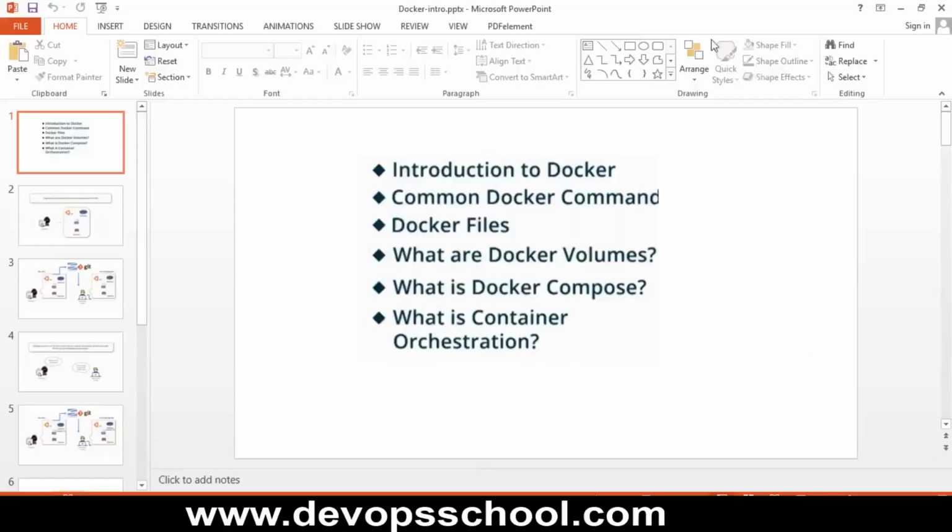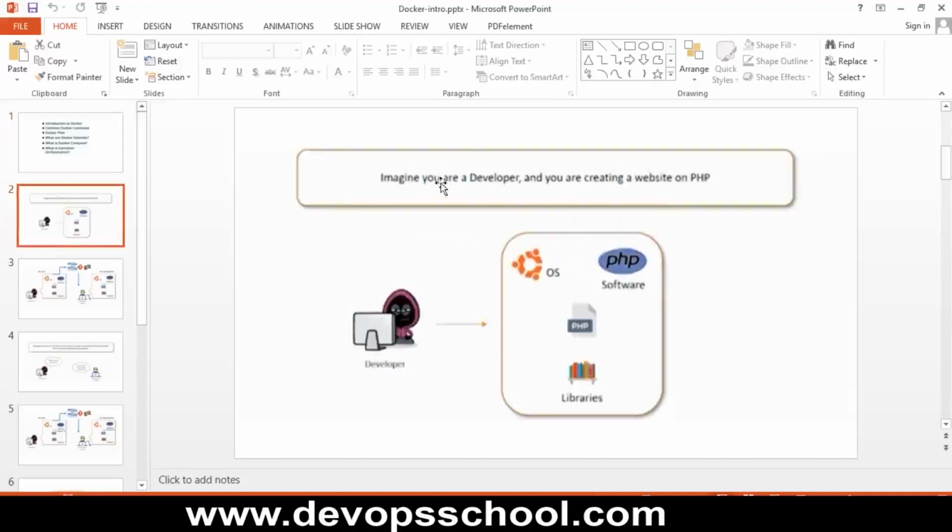Okay, so guys, we are starting. So see here, let's say you are a developer, or some of you are DevOps engineers. Look at this diagram actually. Let's say what tools we need to develop a software. First of all, what tools do we need?